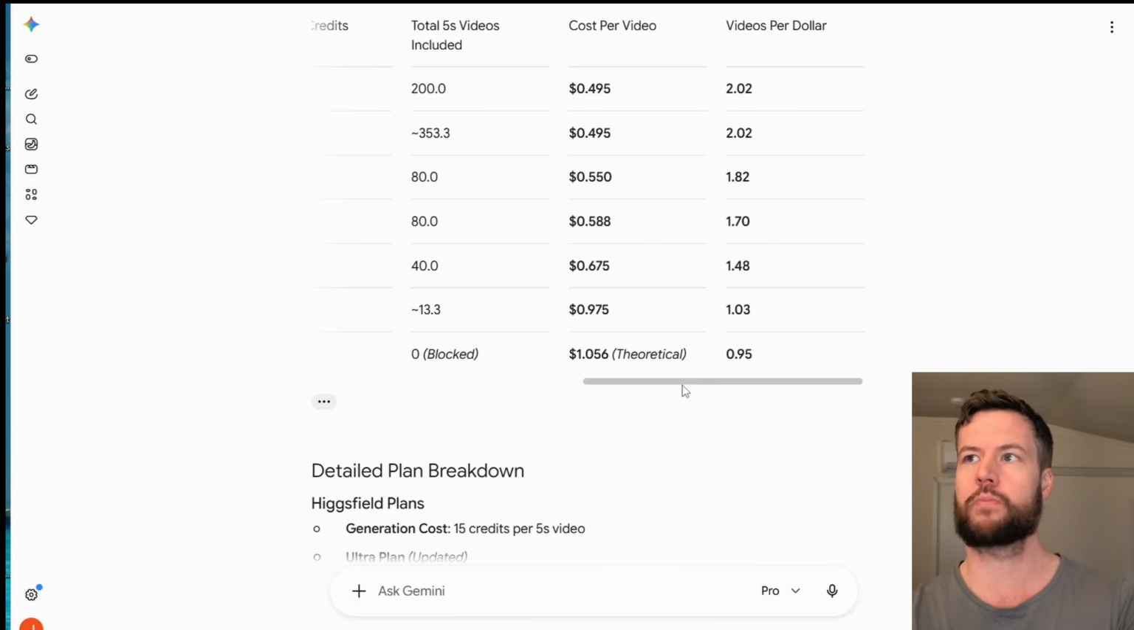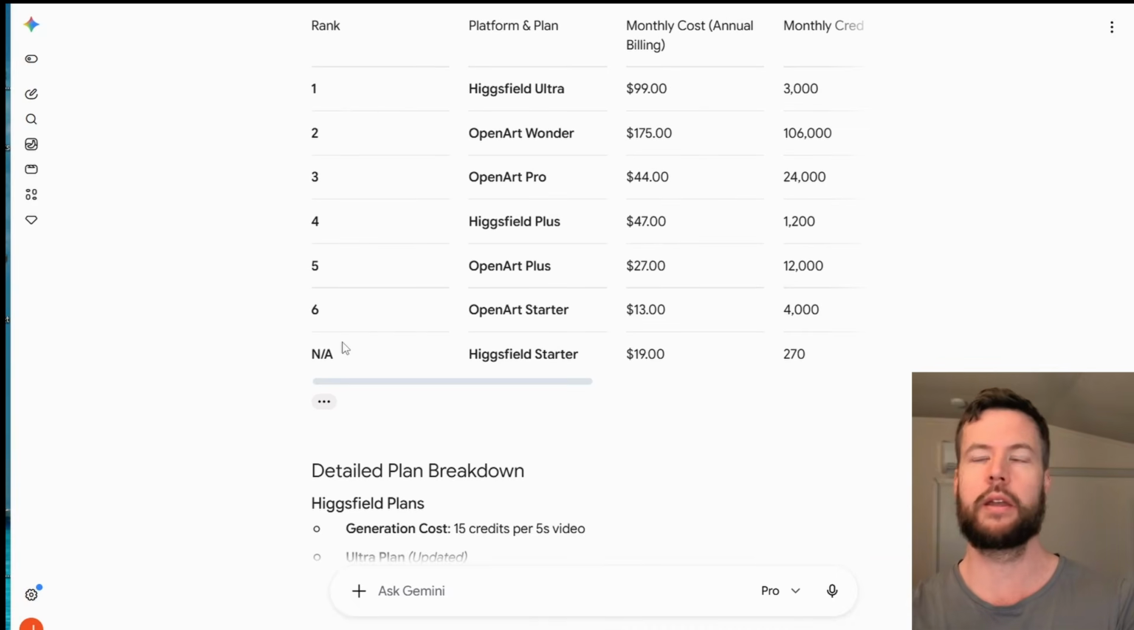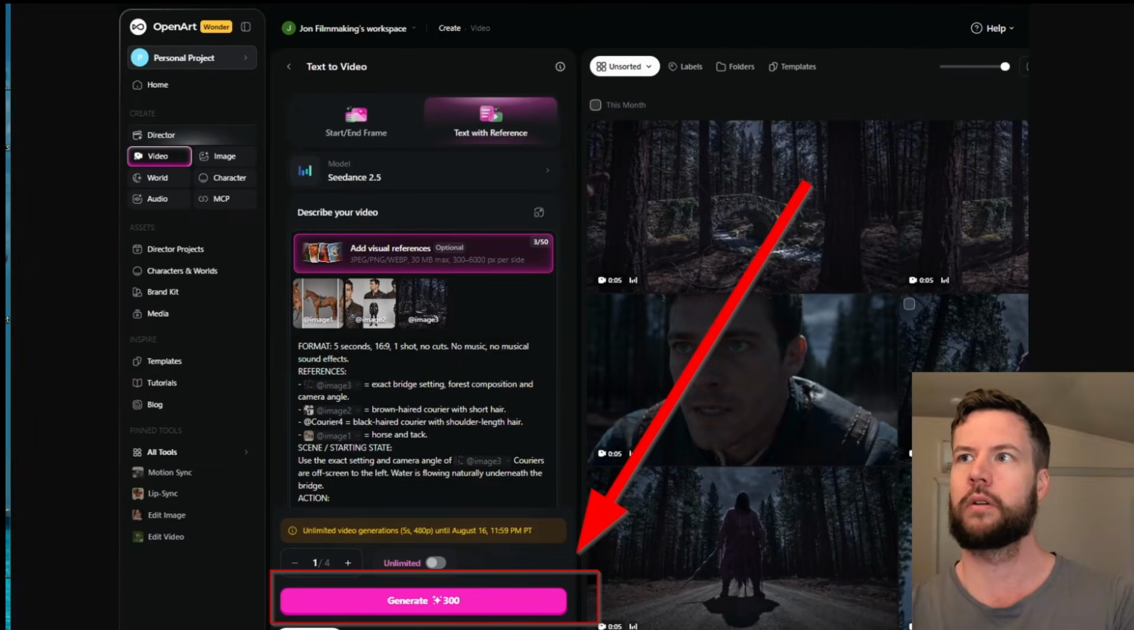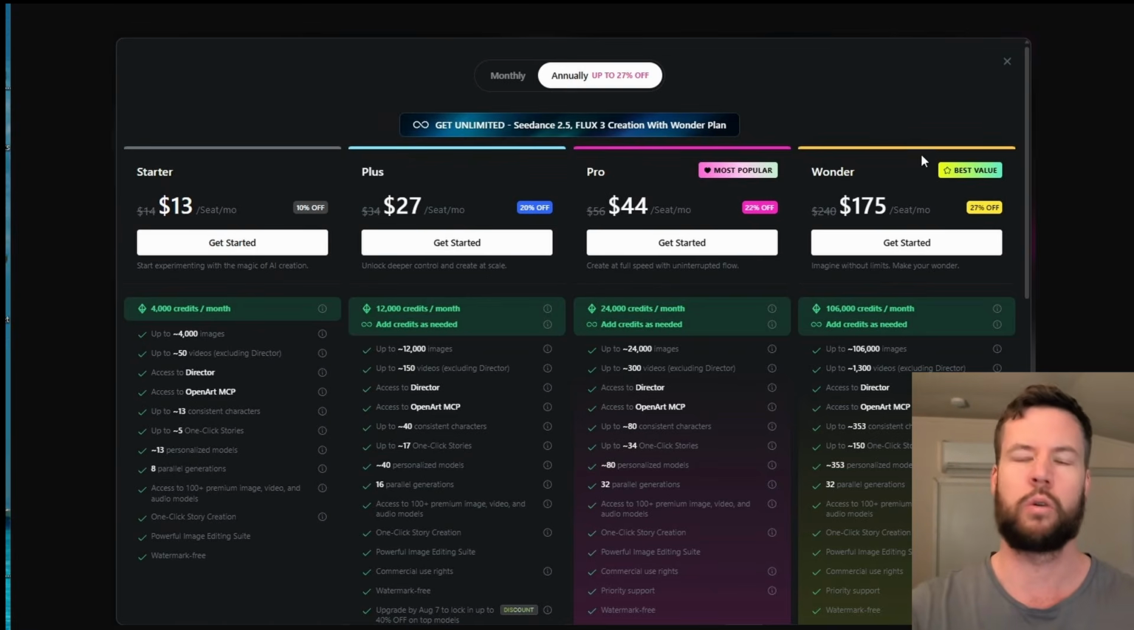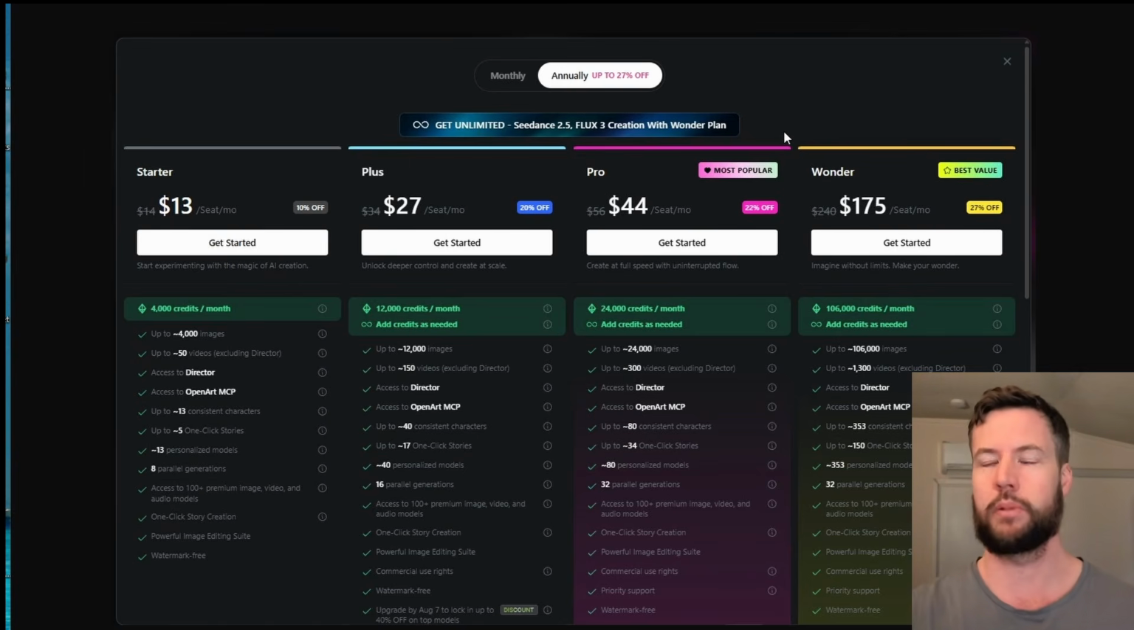So basically the way these pricings work is, the more you pay, the bigger your monthly subscription is, the more they reduce the cost of each generation. But of course, $175. Unless you're actually making AI films like I am, where I need a lot of credits to make a lot of things, you might not need these Ultra plans or Wonder plans. But if you were, just remember, they're about a dead even split.